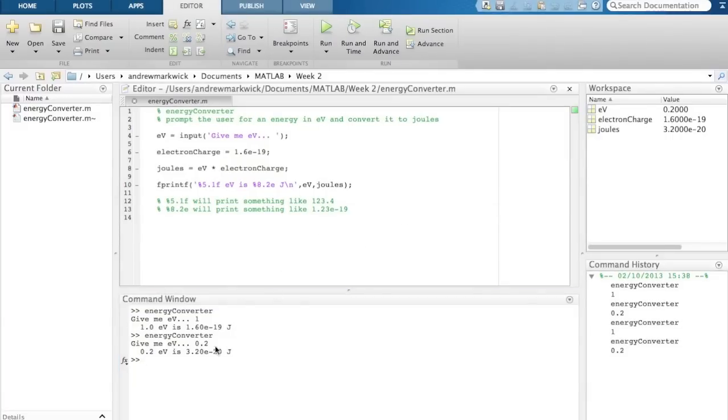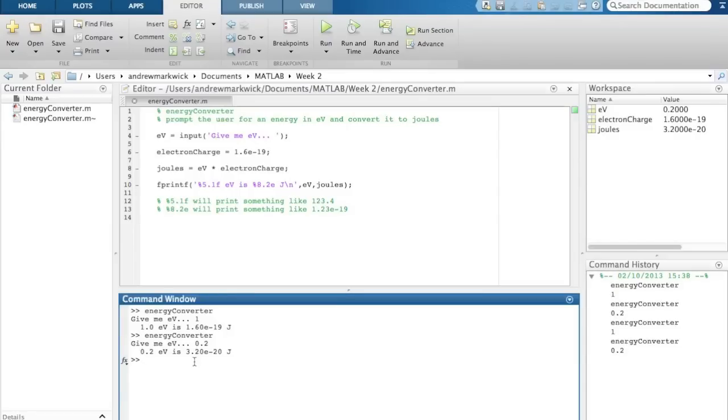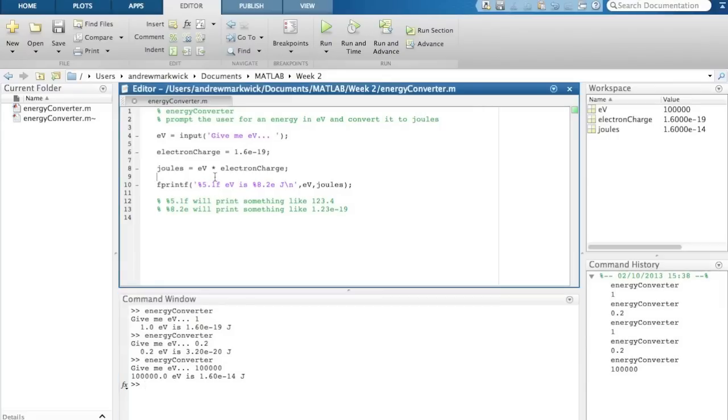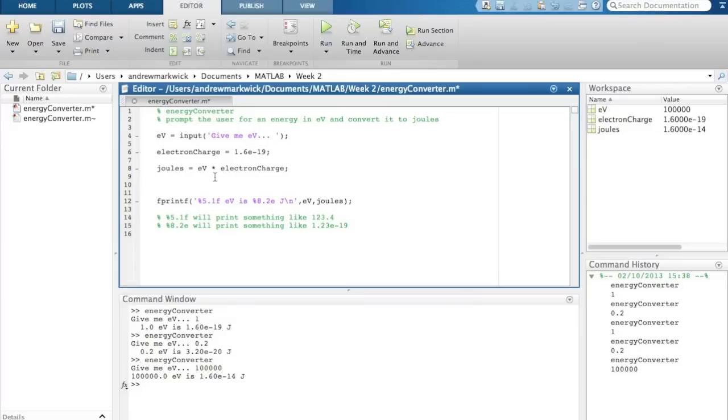There are two things which are not so nice about this script the way it is. The first is that if I run it and give a very big number for EV, let's say 100,000, the format has not been adhered to, because 100,000.0 is not in the format 5.1f. So what we could do is trap when the amount of electron volts is bigger than a certain number and then change the format statement to match it.